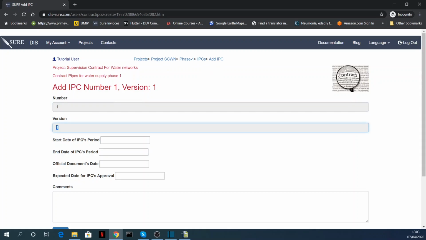This is because it is more convenient to have certainty that you are in IPC 1, so it's the first IPC. It really helps when you are in IPC 20 and you can guarantee the task number of IPC 20 because Sure will keep track of that for you. The first thing is the start date of the IPC period.